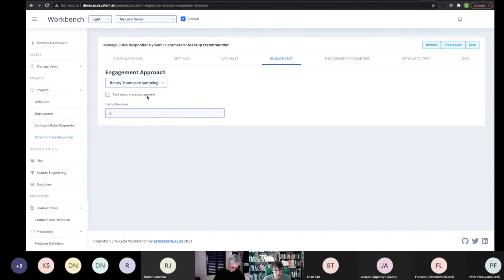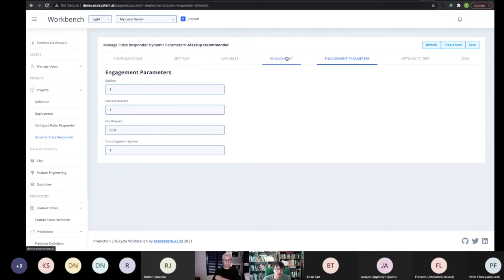You can choose to test options across segments and add a cache if you want people to have some sort of stability in their offers. So once you show them something, if for whatever reason you don't want to show them something else for a day or a week or an hour, you can set that cache. Then you set the parameters for that multi-arm bandit configuration you've chosen. How highly do you want to weight success versus failure? How often do you want to test across different segments? Whatever you want that to be. If you have an epsilon, what do you want that to be?